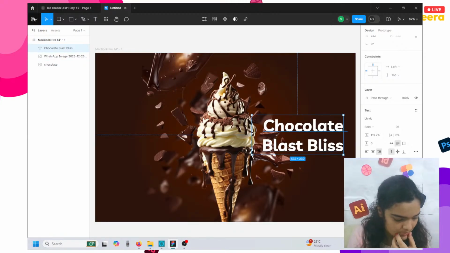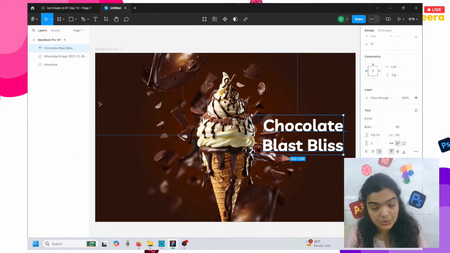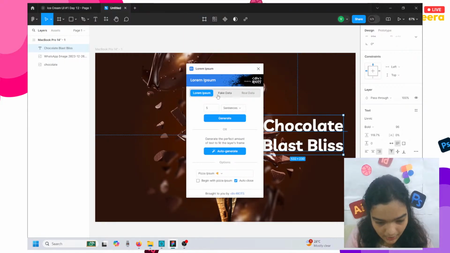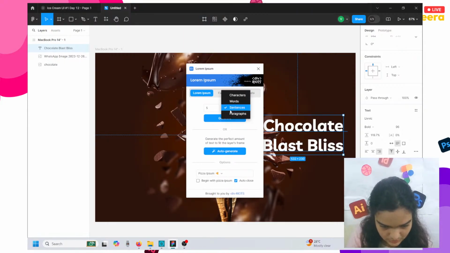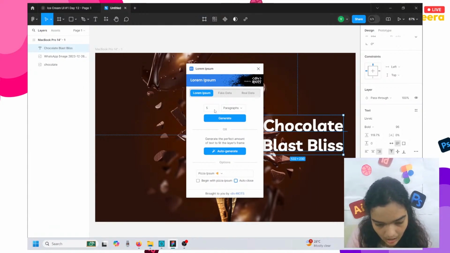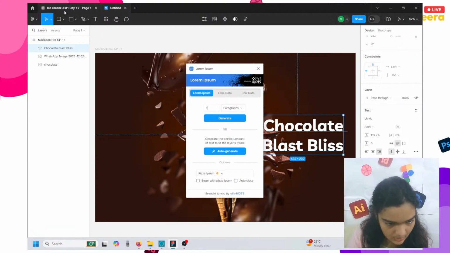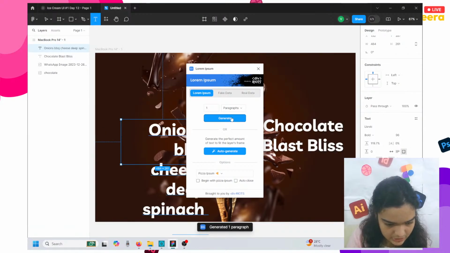The way we're going to do that is we're going to go to Lorem Ipsum plugin. Again, we've got a plugins video coming out pretty soon, which again, I'm so excited about. We'll just go right here to one paragraph. We'll not click on the auto close button so we can have some more, and click on generate. I think we need to select a different text box for this to work. So we'll just click on generate, and this gives us a beautiful paragraph.